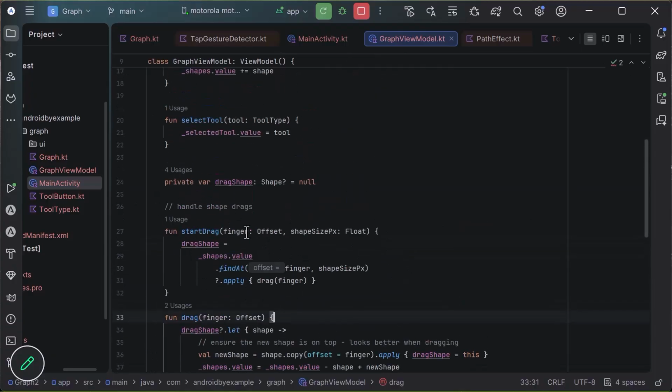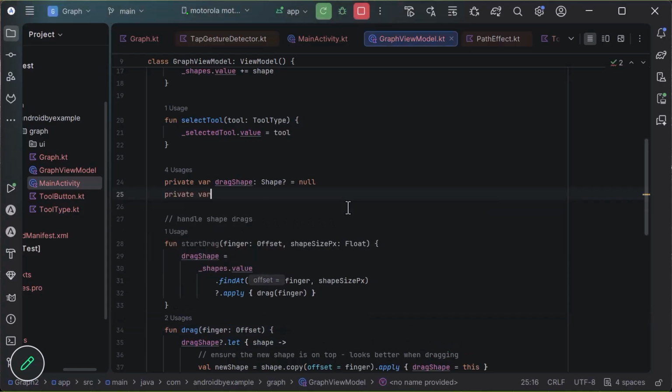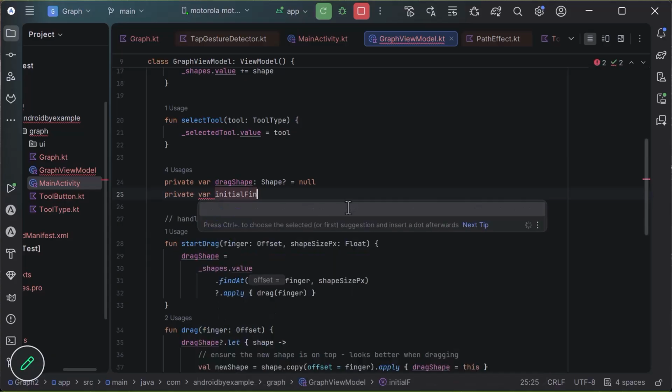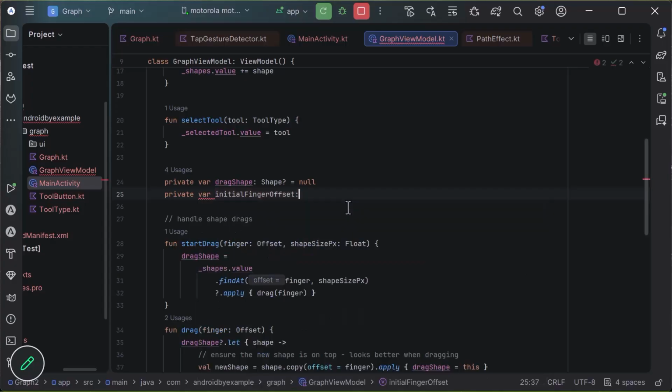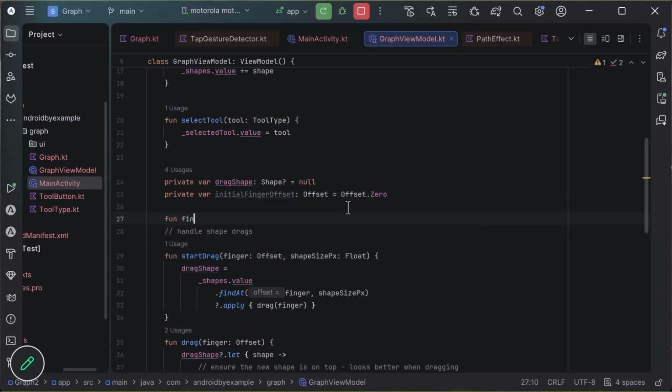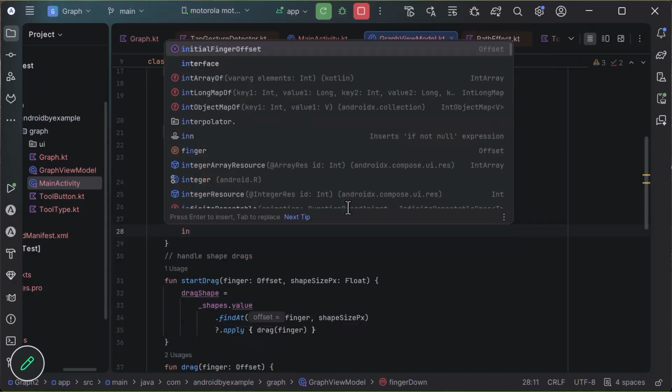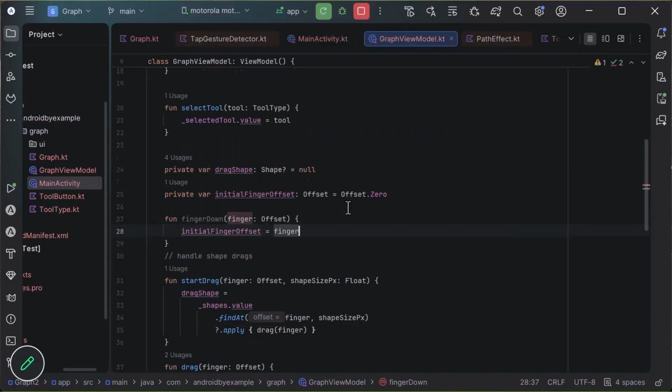I've started my drag and all that fun stuff. Let's have a private var initialFingerOffset. So where did it get pressed? Let's actually have it be Offset.Zero. And then I'm going to define a little fun called fingerDown, which is going to take a finger. It's going to be an Offset. And then we're just going to say initialFingerOffset equals finger. There we go.